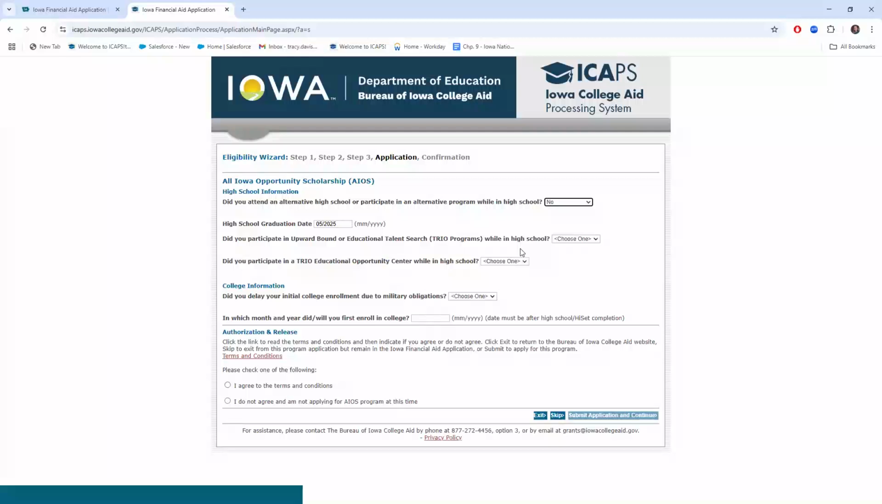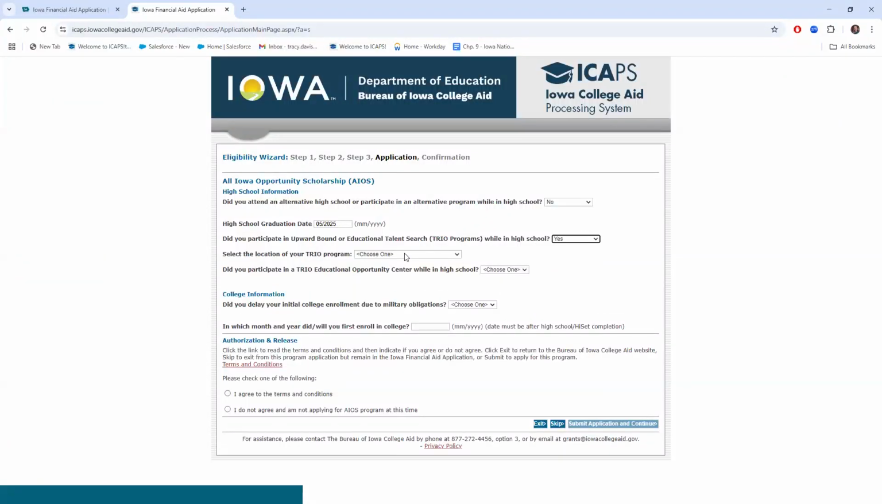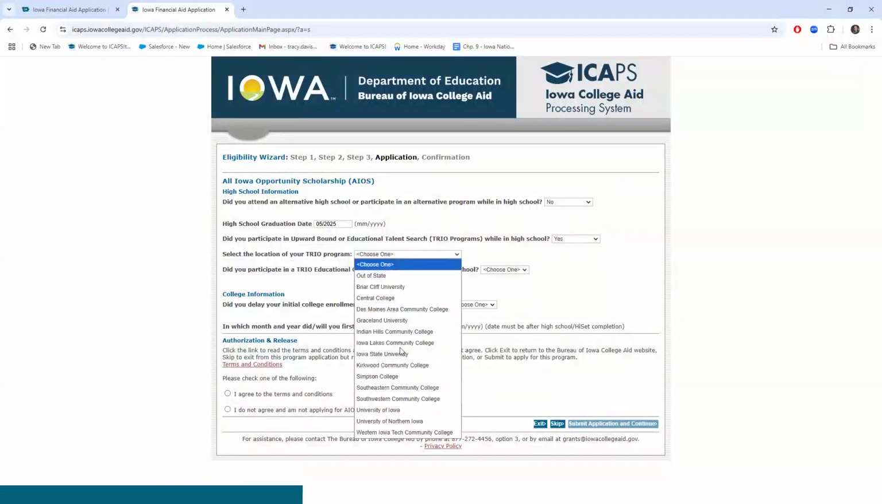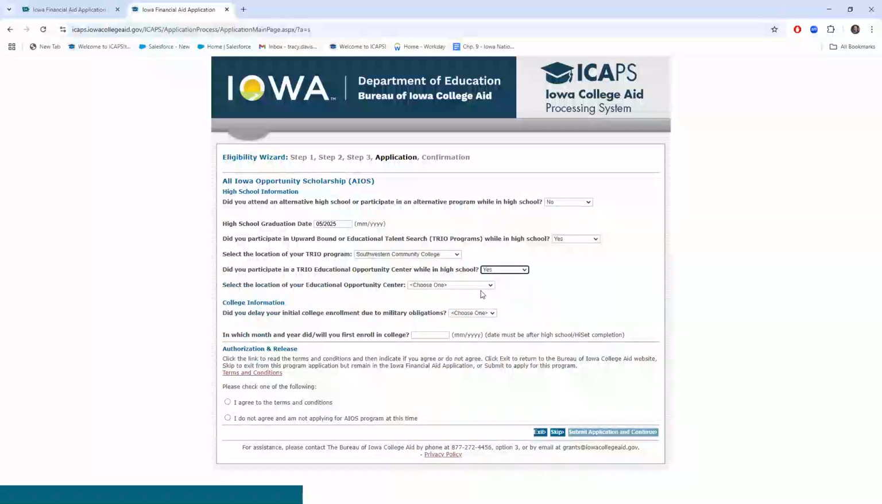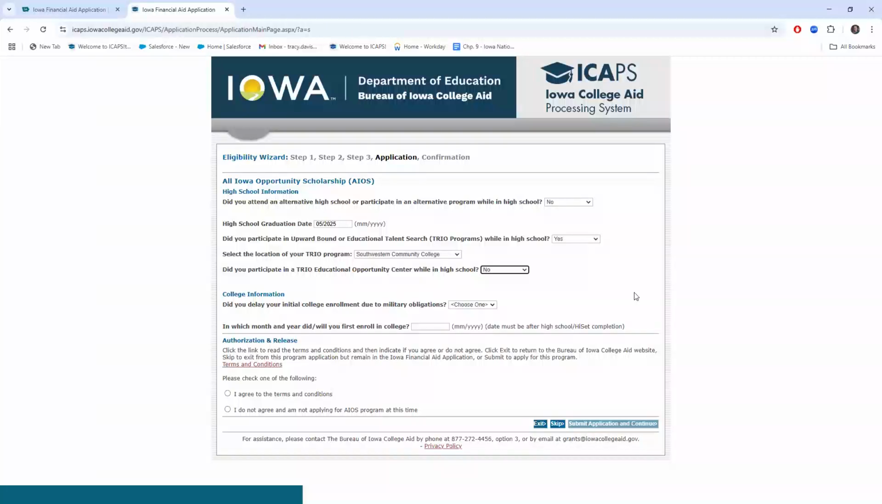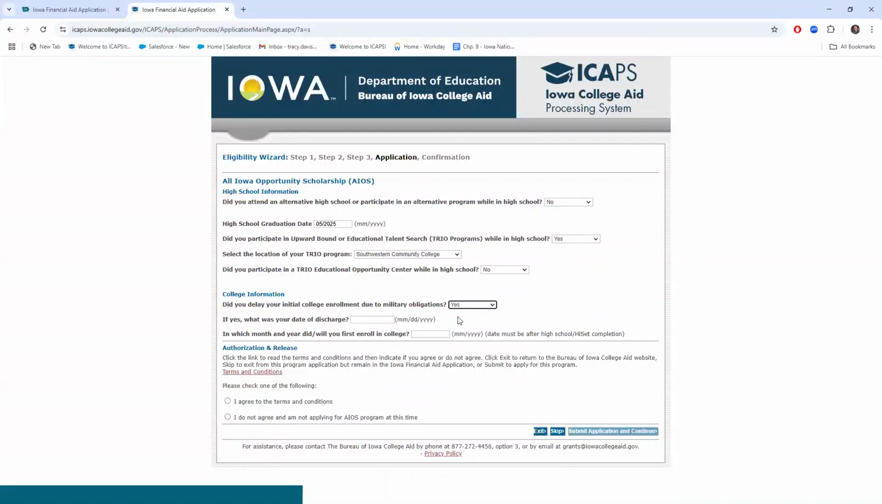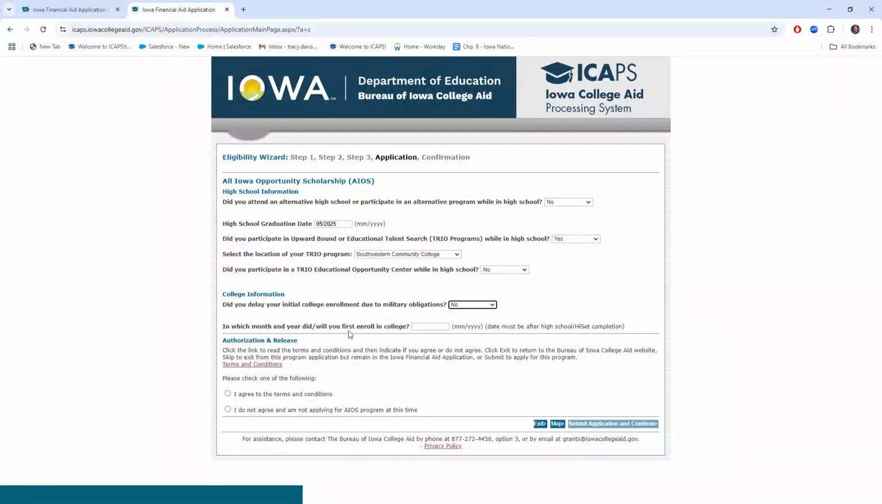This one is, did you participate in Upward Bound or Education Talent Search? If you say yes, it's going to ask you your location. If you say no, you won't get that question. Did you participate in an educational opportunity center? Same thing. If you say yes, it's going to ask what location. If you say no, it removes that question. And did you delay initial college enrollment due to military obligations? If you say yes, it's going to ask you for the date. No, it will remove that question.